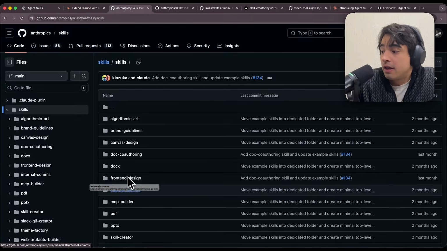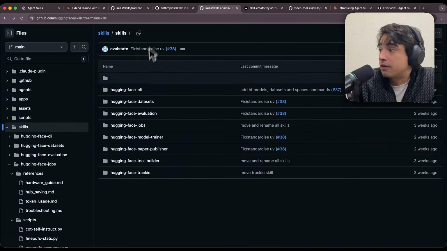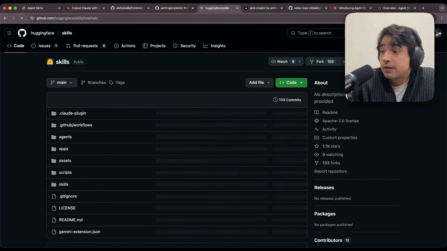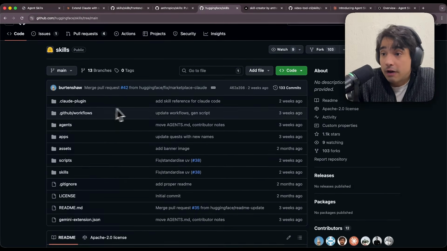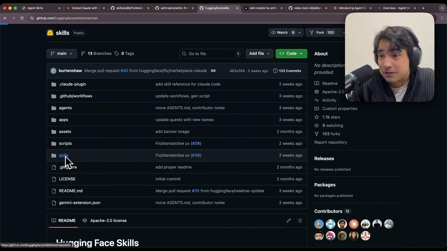So right here, they have, for example, the frontend-design with the skill.md file. Here, for example, let me show you the one from HuggingFace. As you can see right here, if I go to my repository at HuggingFace, you can see that this is the entire repository where all the skills are located, but all the skills actually live inside this skills repository right here.